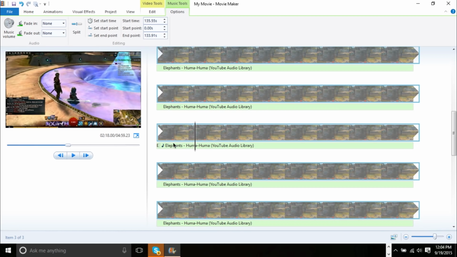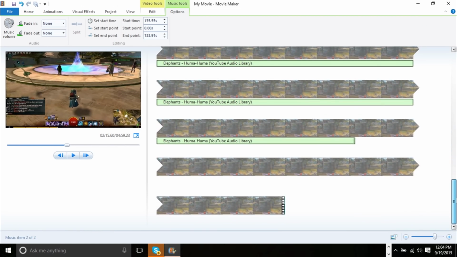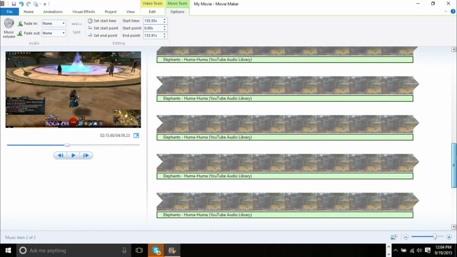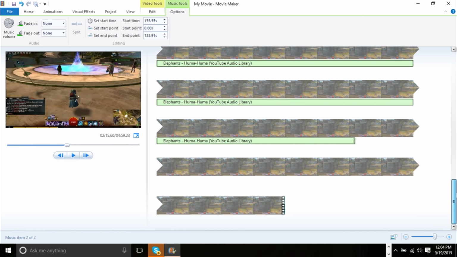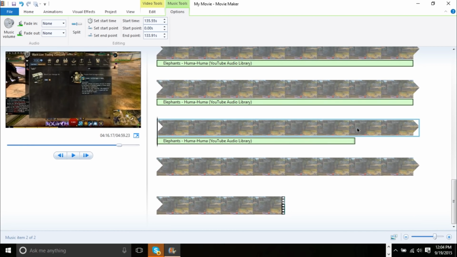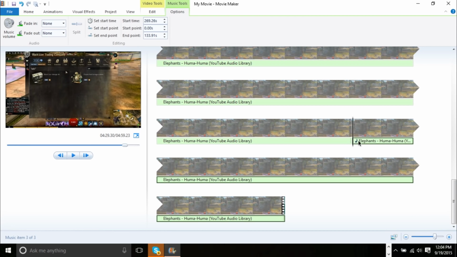So you see the track restarted. So that's basically how you make the music louder and how you extend it. Now, as you see, you can do the same thing here again. You can copy it again and do the same thing again. Paste so that your music continues all the way through.